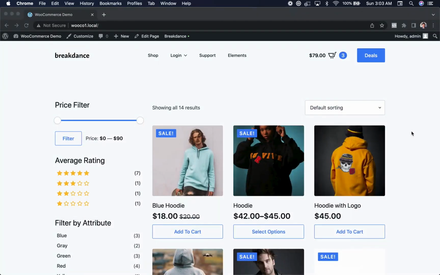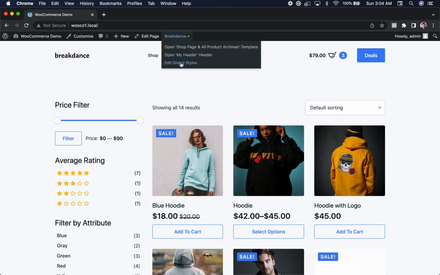Next up, I want to show you how to edit your global styles while clicking around your website. So here I am on the same install I showed you earlier, but I've cleared out all of the global styles. This is just how Breakdance looks by default. Let's edit the global styles. So to do that, we'll go to Breakdance in the admin bar, and we'll click Edit Global Styles.